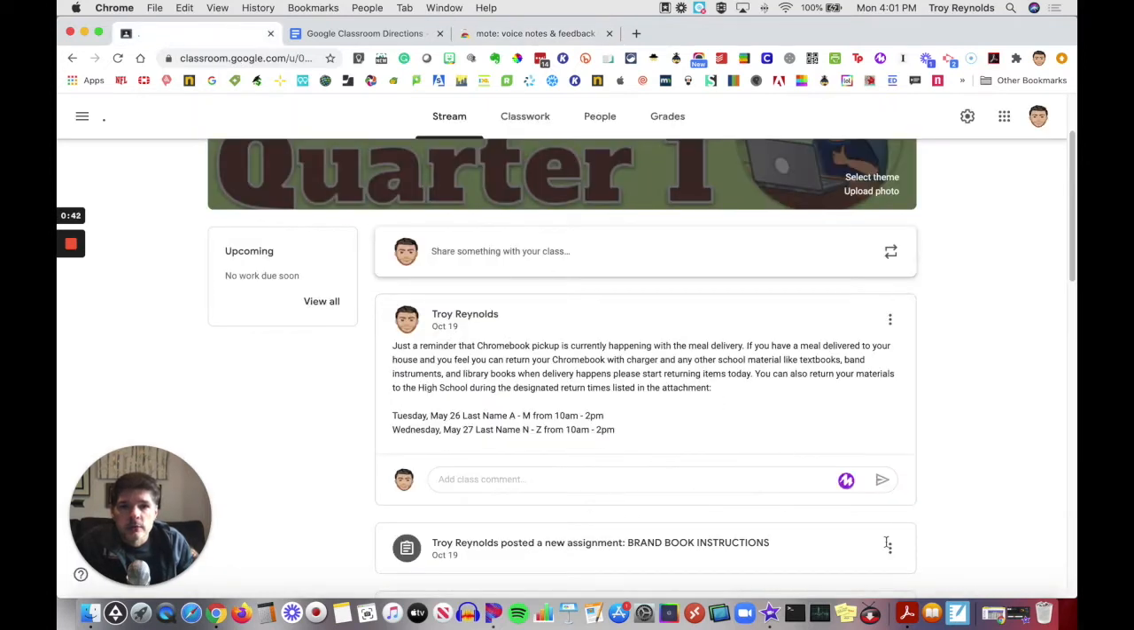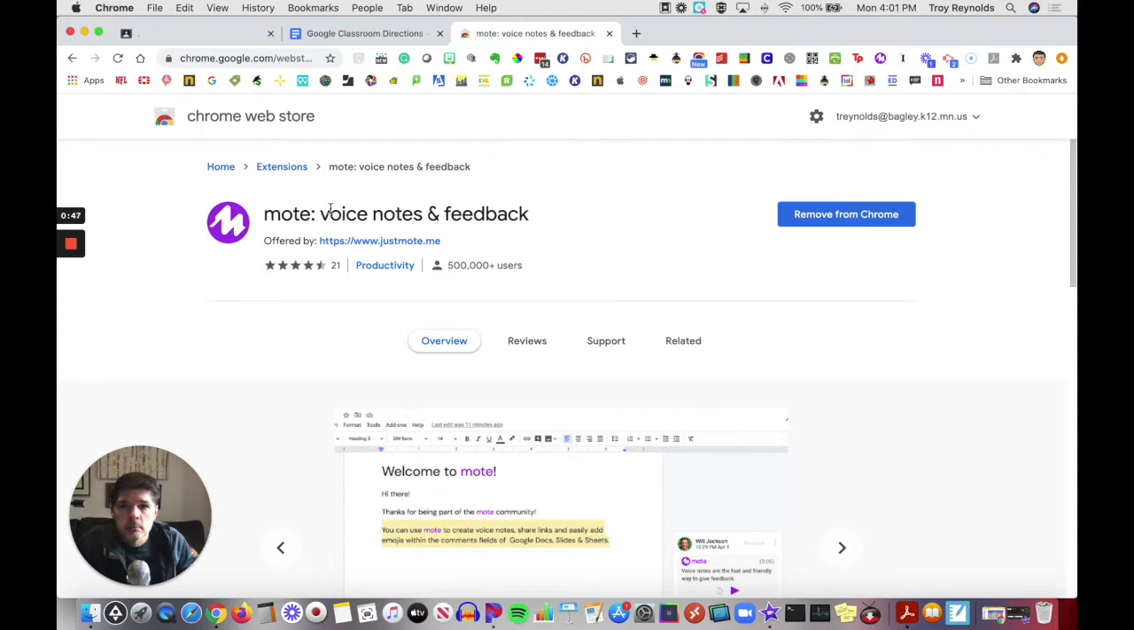So in Google Classroom down here, you'll see I have the extension installed, and you just do a search for Mote Chrome extension, and it'll take you right here, and you just click Install in Chrome, and then it'll pop up in your little extension toolbar at the top right here. And if it doesn't, then you hit the puzzle piece and you can pin it to your extensions here.